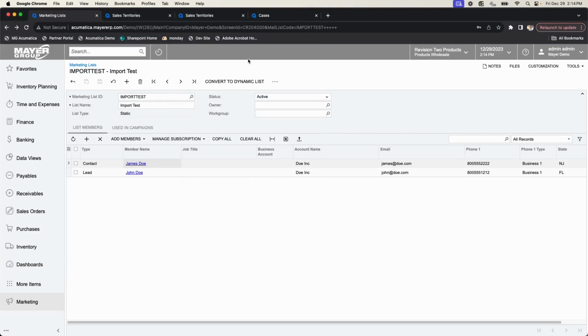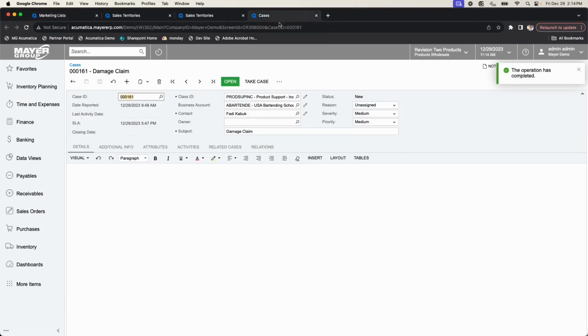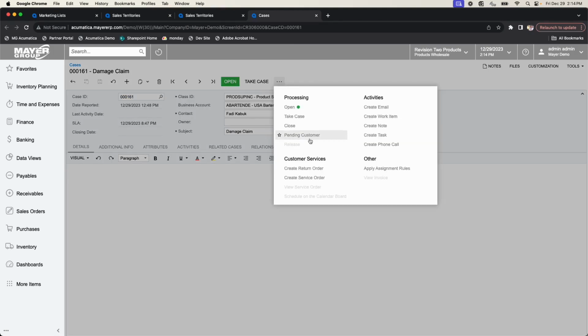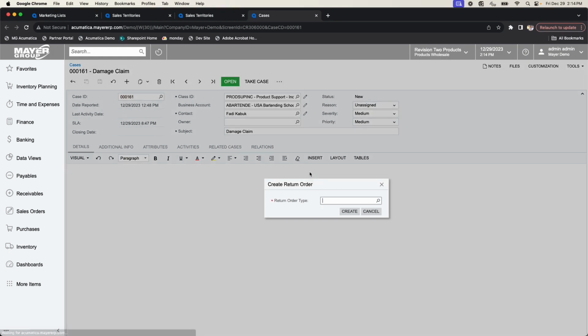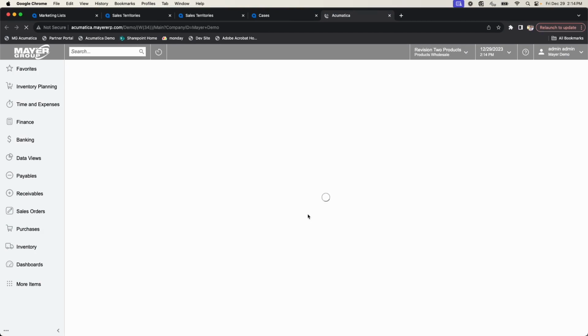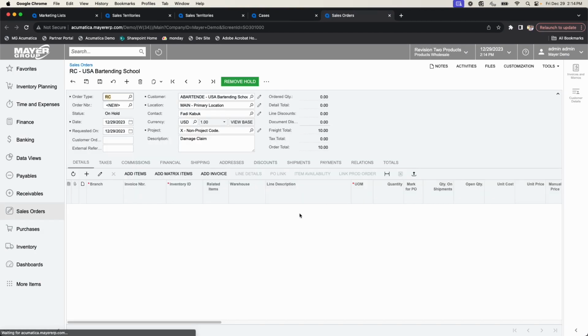The last thing I wanted to show is the new feature within the Cases module that allows you to quickly and easily create a return order from within the case itself. So I've created a new case here, and within the action menu, I have a new option to create a return order. And if I click that, there's a very simple wizard that only has 1 question. And from here, I can very quickly and easily create a brand new return.